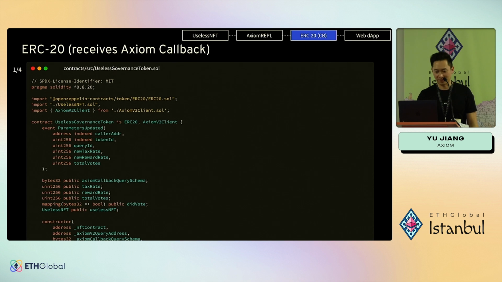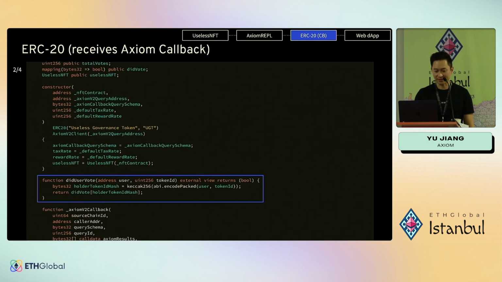So let's go over this part real quick. Here's the Axiom callback query schema that we want to put in here, and this is saved on contract deploy. Then we have the tax rate, reward rate, and total votes, as well as a mapping of people and their token IDs that did vote. We have a function that checks if the user voted already. We just hash the address and the token ID, and that returns a true or false.